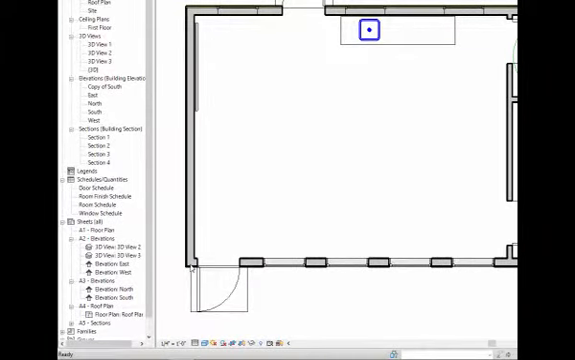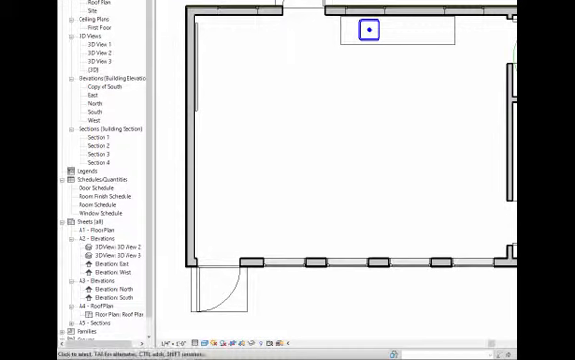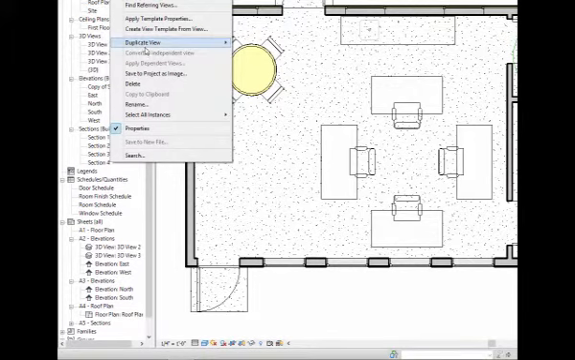So here's the deal. I've got this floor plan view, this great furniture plan, this plumbing plan. I'm going to create another plan view, so I'm going to go back to first floor plan. Again, I'm going to duplicate. And this is where these two choices are going to have a difference.